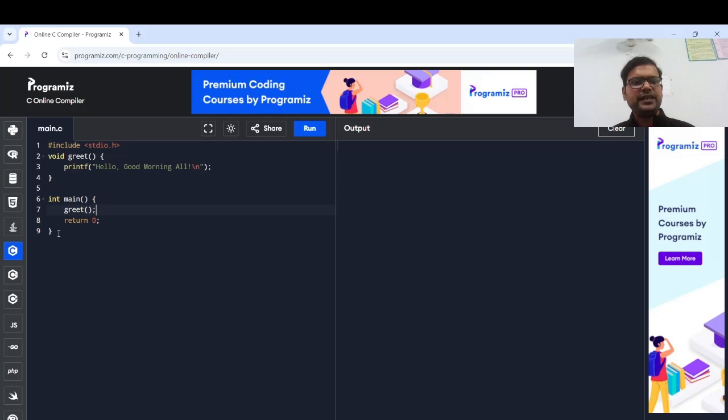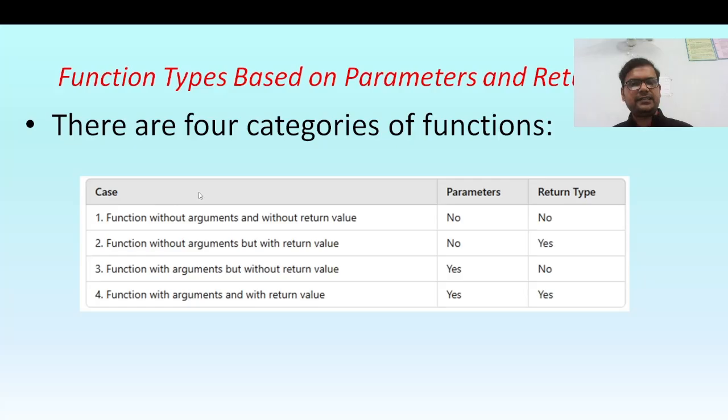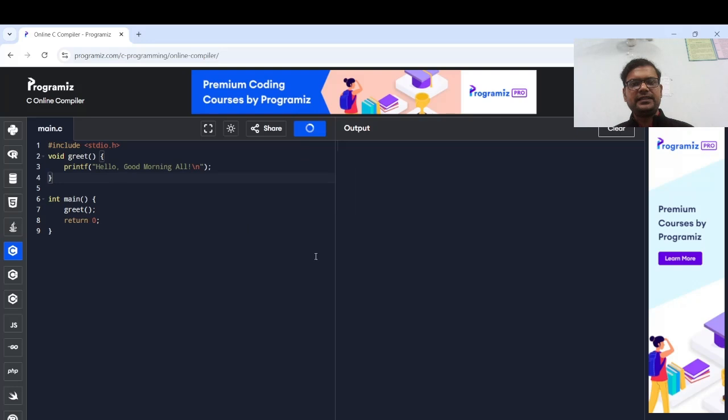Now see, if you look very closely, you will find out that this user defined function's return type is void. That means this function is not returning anything, and because of that there is no return statement. Also, if you see, the parameter field is blank. Why? Because this function does not require any parameter to carry out its task, and also it is returning nothing. So this actually falls under the first category, function without argument and without return value. Now if we execute that, see, it's working fine.